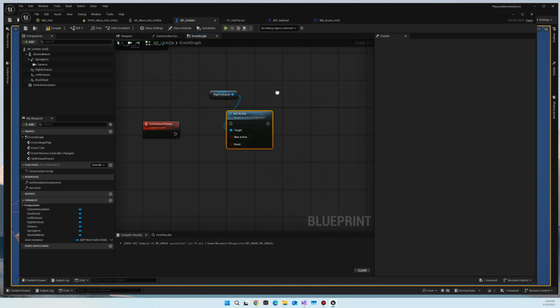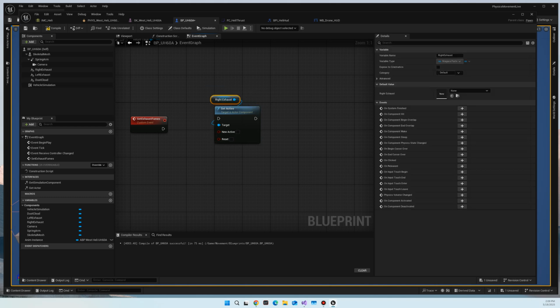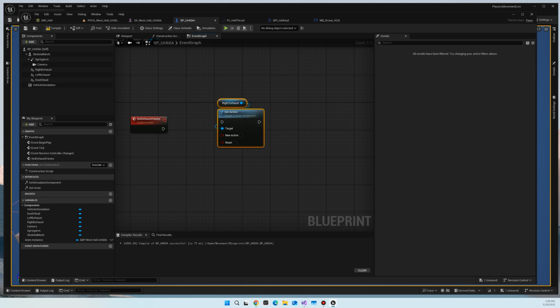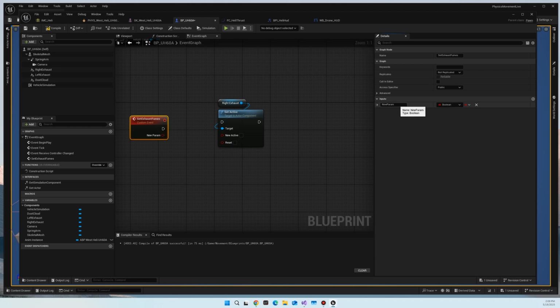There it is. So this is going to tell us when we want it to be active. And actually, before we go that far, on the exhaust fumes, I'm just going to add a parameter, and this is going to be a float parameter, and this is just going to be intensity.